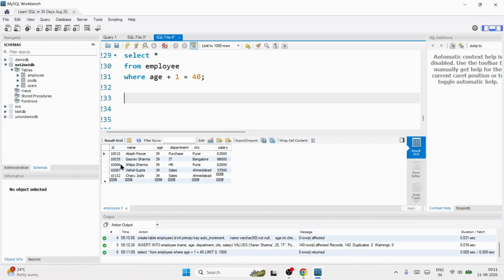Suppose I want to display every employee, their name, their age, their department, city, salary, and 10% of the salary as bonus.